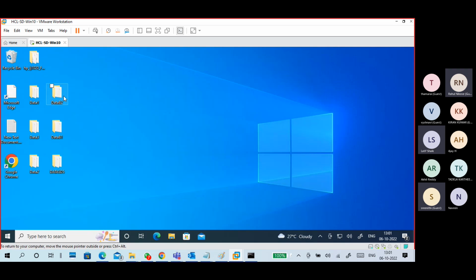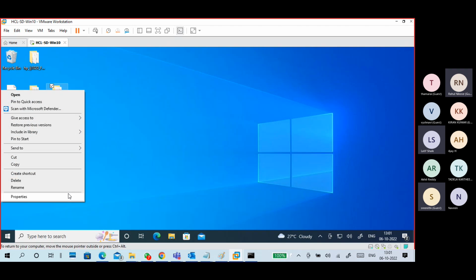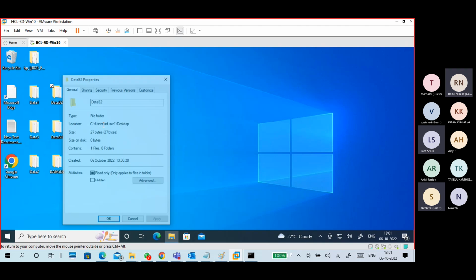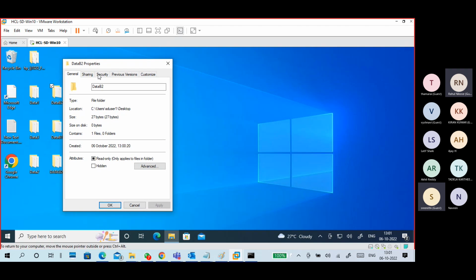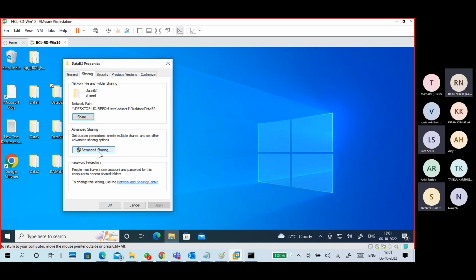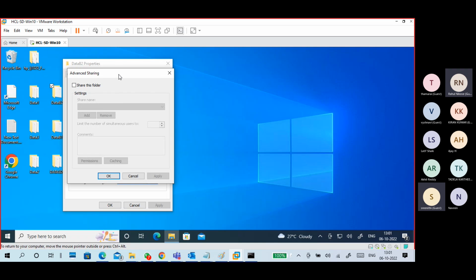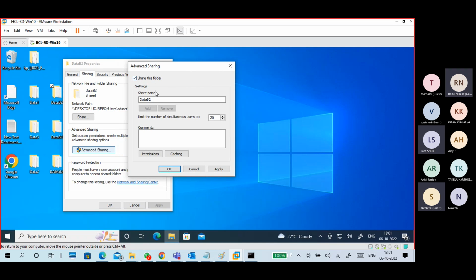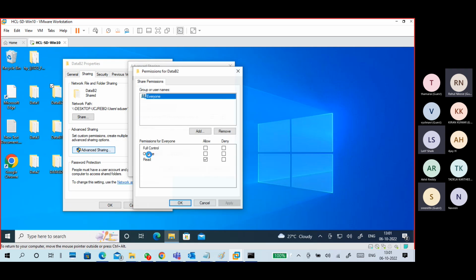Okay, again I'm sharing. This is a third way of sharing. First sharing, directly folder sharing without changing the share name. Here I change the share name. Here I am adding something, so we'll see what will happen. Go to the properties, check the sharing, advanced sharing, share this folder, permissions.